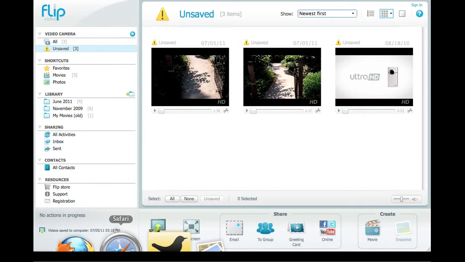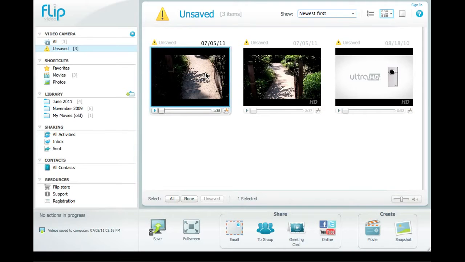Okay, we're going to show you how to save a Flipshare video onto your computer from your video camera. I've plugged the video camera into my computer, and you can see that there are three videos that are showing up in the Flipshare software that opened automatically. This one is one that came with the camera, but these are ones that I've taken and have not yet saved to my computer.